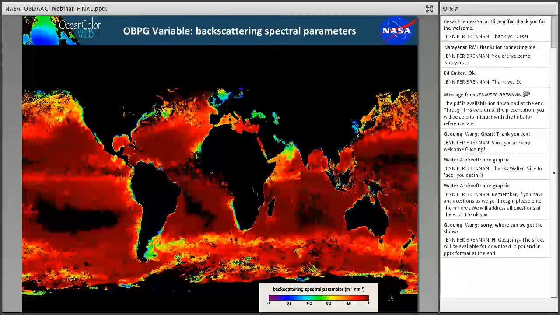Spectral backscattering is a measurement of the particles in the water. It is an especially powerful measurement in conjunction with other satellite data products and can be used to differentiate between living and non-living particles, such as sediments versus phytoplankton, etc.